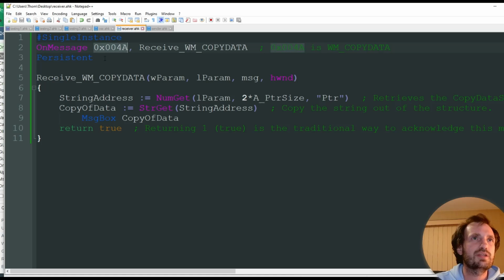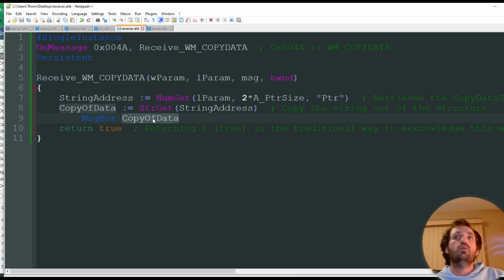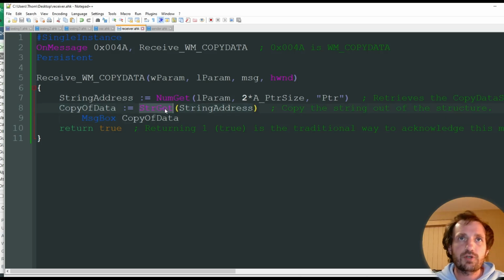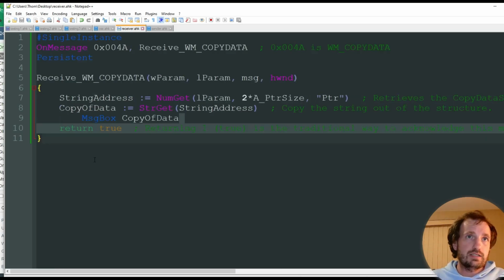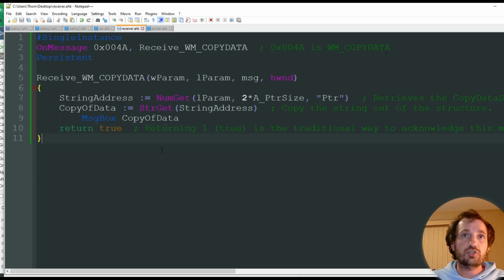I can't remember what to call these. I know it's something simple. Basically, what we're going to do here is you can do whatever you want with the data. Maybe you want it to be stored in an INI file or something. Doesn't really matter, but we're just going to do a message box and a copy of the data. What did it receive? Which it's getting, as you can see up here from string get, string address. Here's all the parameters, retrieves from the data structure, IP data member. But yeah, and then it's going to return true.